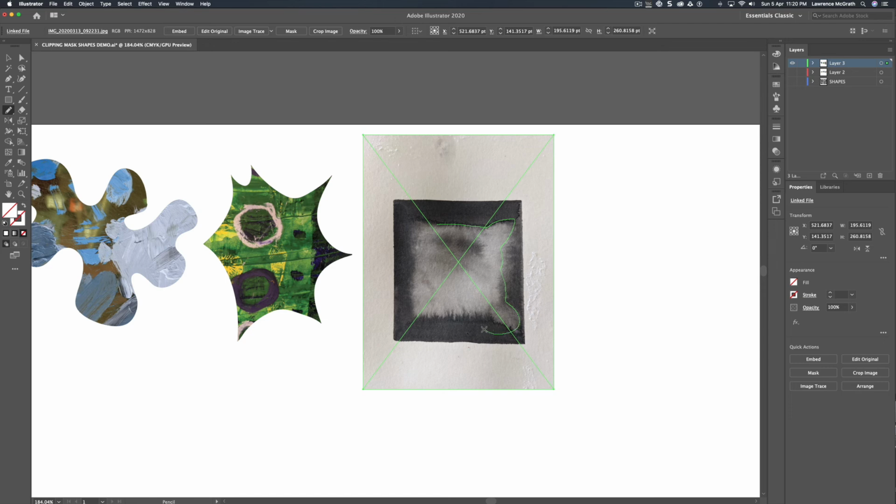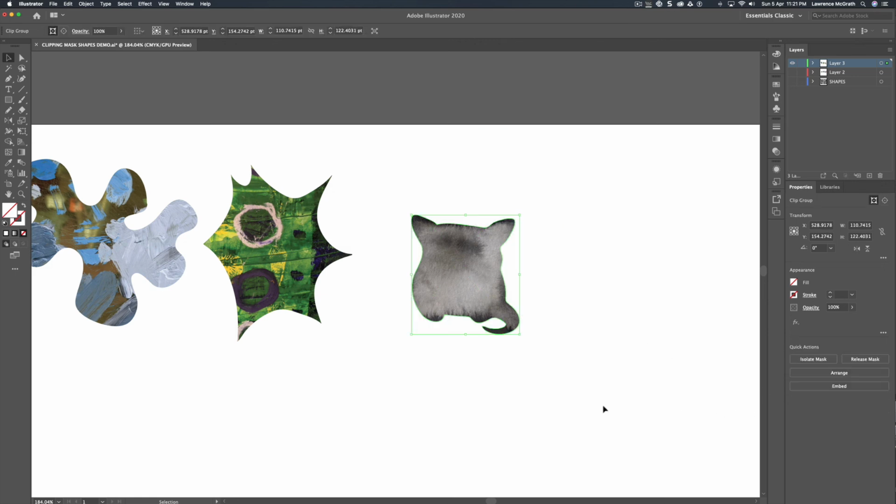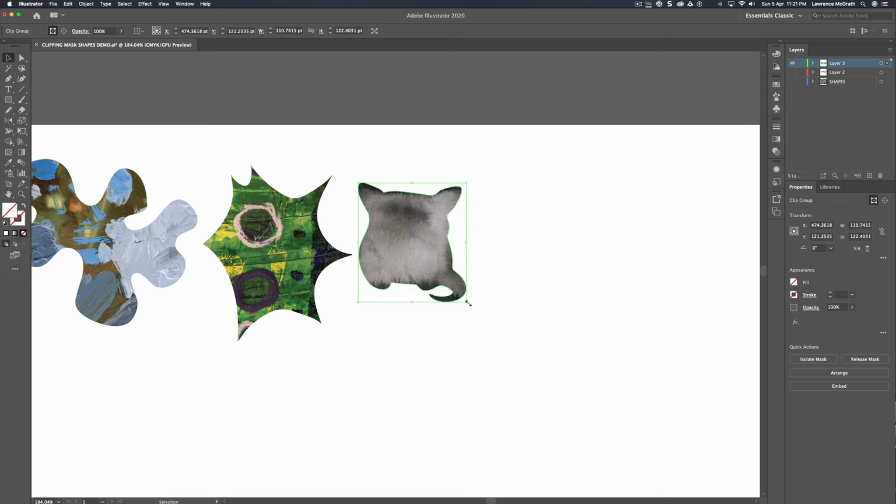So maybe I'm going to give him a little tail and a little paw, another little paw. Now obviously it doesn't look like a perfect cat because I'm using a trackpad to draw this, but we've got a rudimentary simple sort of shape. Again, I use a selection tool, select both of them, Make Clipping Mask. There we go, I've got something that's quite funky.